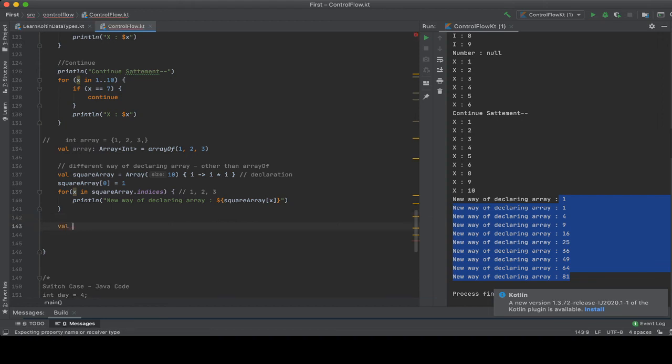So let's create an array here. var string array is equal to arrayOf. So basically, if you want to work with strings, I would recommend to use a list. And okay, let's see what happens here. So we have given a string. Let's take A and B and C here.